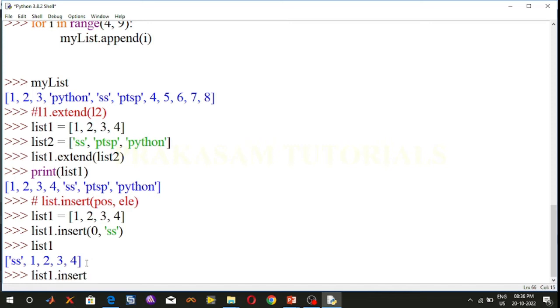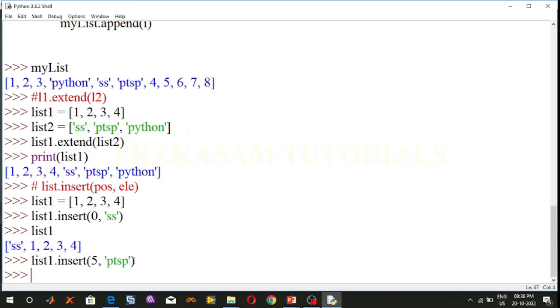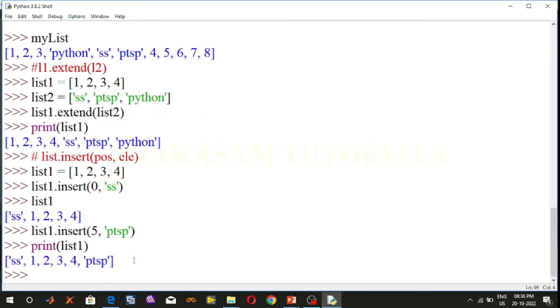I will add another element using the insert method. List1.insert. This is the zeroth position, first position, second position, third position, fourth position. So at the fifth position I will add another element, that element is ptsp. In the fifth position, the ptsp element is added. Use the print function, print list1, or simply call the list1 variable, and you can observe the output.